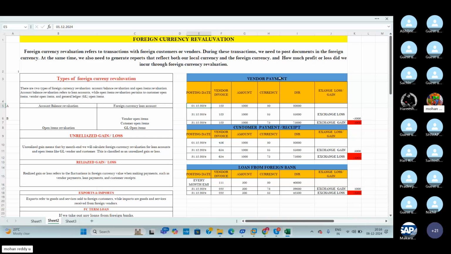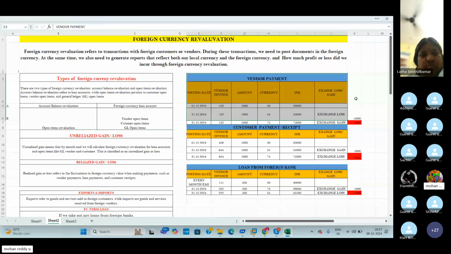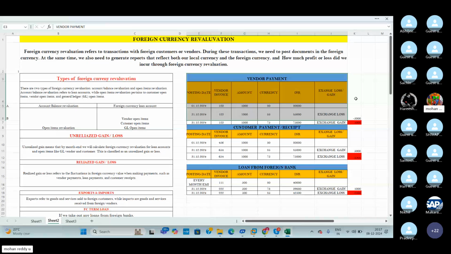As per open item management, we also need to find the foreign currency revaluation, because the manager or client asks: by this month ending, how much amount will I lose in the form of exchange loss, and how much amount will I gain in the form of exchange gain? All this information we will be ready to provide with the help of foreign currency revaluation.